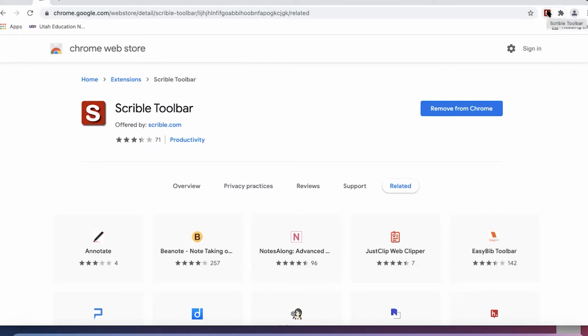Remember, that's really the big basis of Chrome extensions is being able to add usability to your applications or to Chrome. And in this case with Scribble, it allows you to click on any web page and add it to a resource list for citations for a paper.